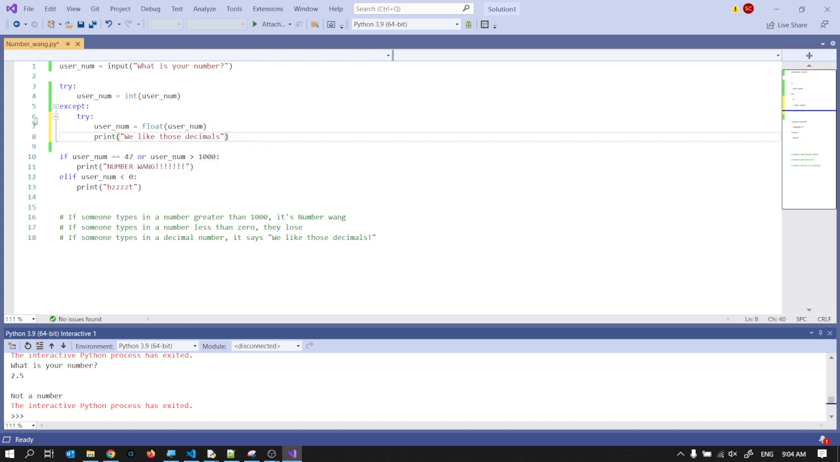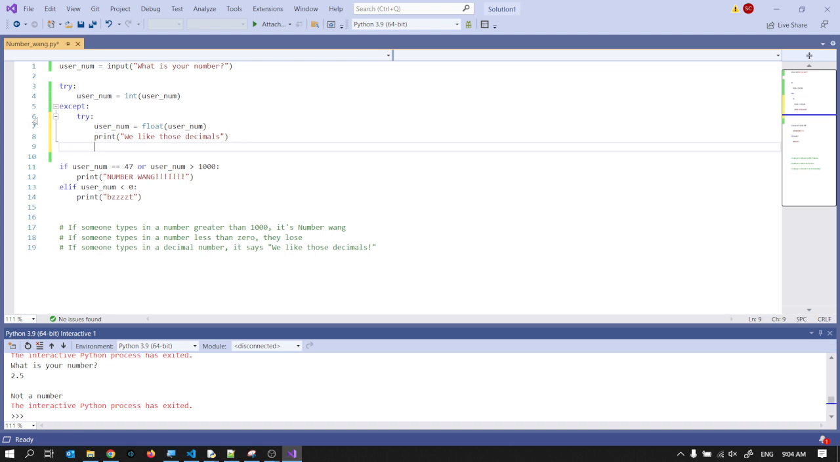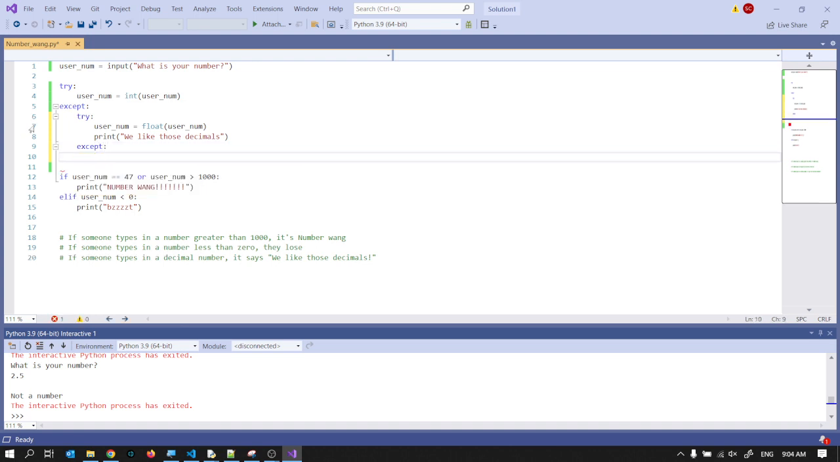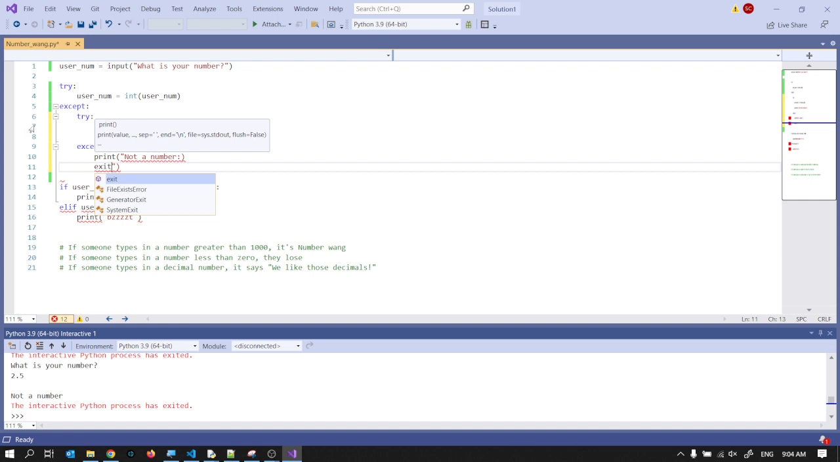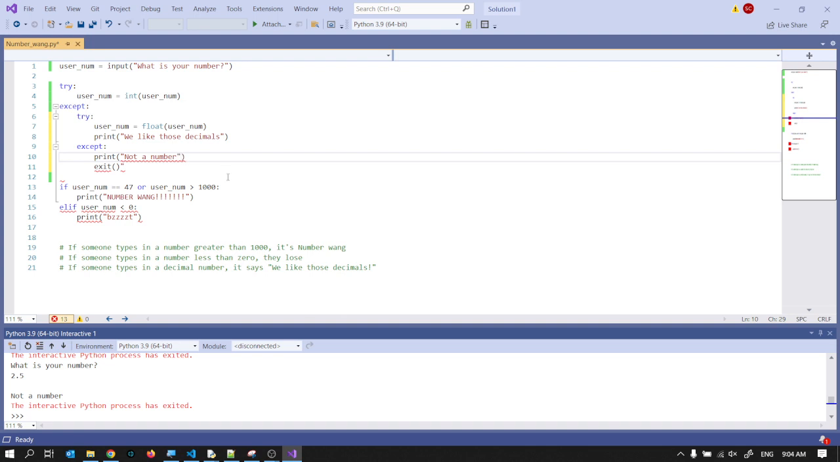Okay, and we don't need anything else to happen at that point, but except is going to be what we had before. Print not a number and exit brutally. What went wrong there? I mistyped. I think we're good now. Okay, let's try some of those pathways, shall we?